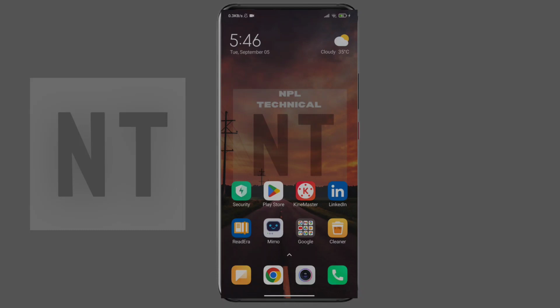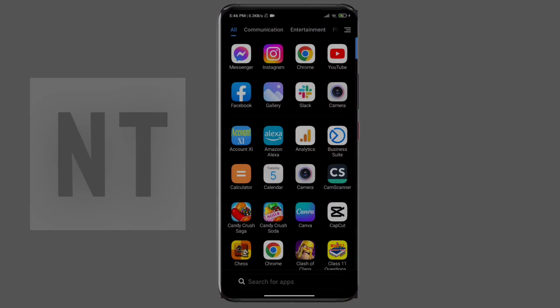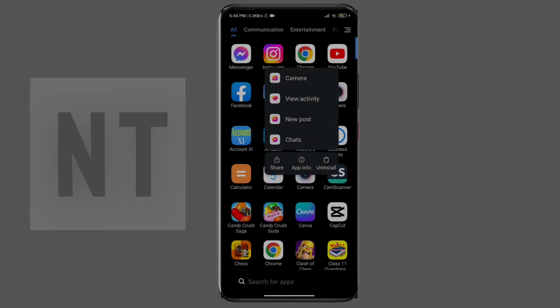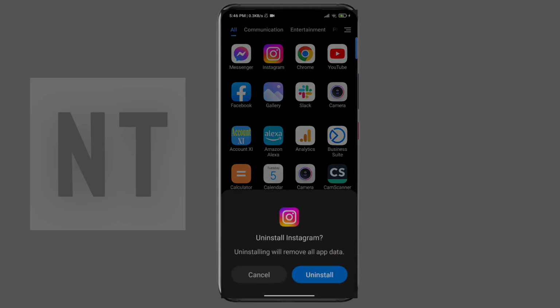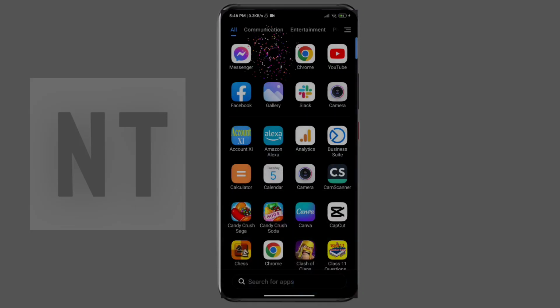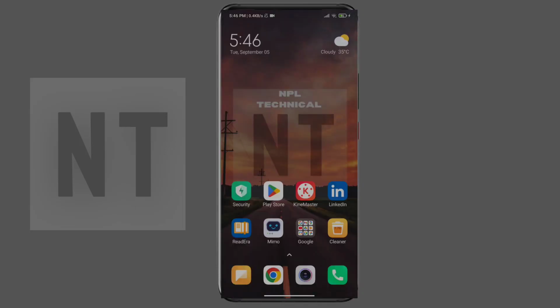If that doesn't fix the issue, then the last thing you can do is reinstall your Instagram app. So just uninstall this, go back to Play Store and install this app.